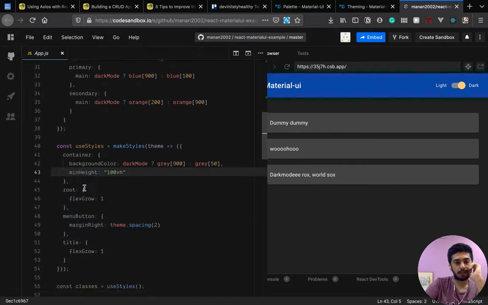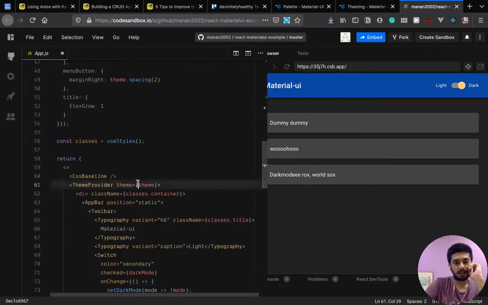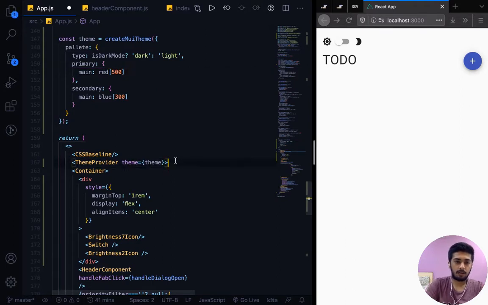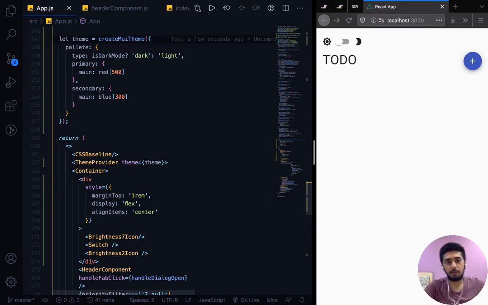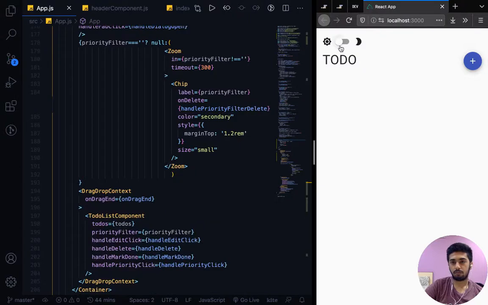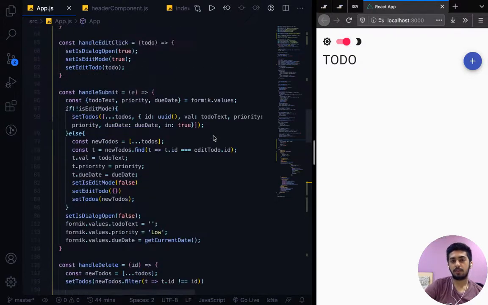Then why isn't it working? And we passed it after CSS baseline with a theme provider, theme. Let's see. This is exactly how it's supposed to be done. But if this still won't work, then I'm not sure what's wrong. Yeah, this still doesn't show up the colors correctly.